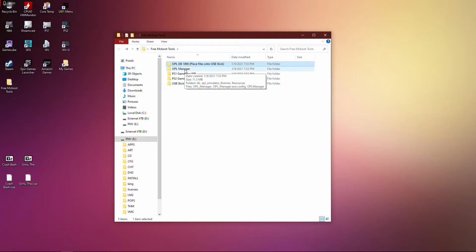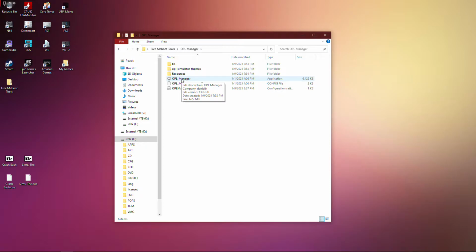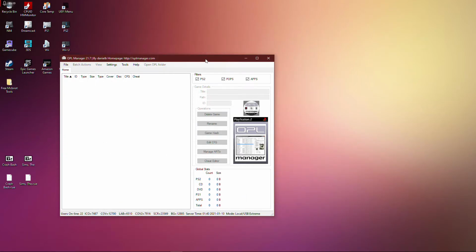The next step we're going to do is open up OPL Manager. Now, OPL Manager is a program on Windows that allows us to manage our PS1 and PS2 games before we play them on the PS2. So try not to confuse OPL and OPL Manager. So OPL Manager is specifically the Windows program. So go ahead and open up OPL Manager.